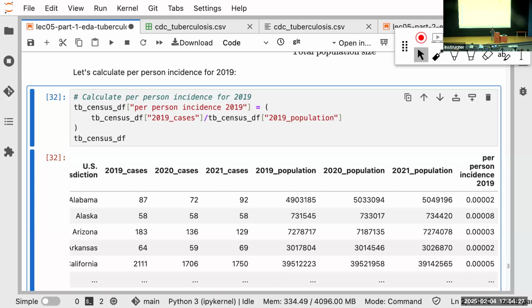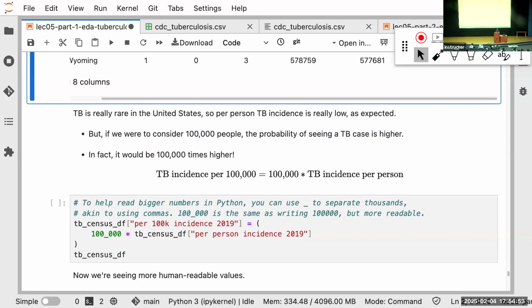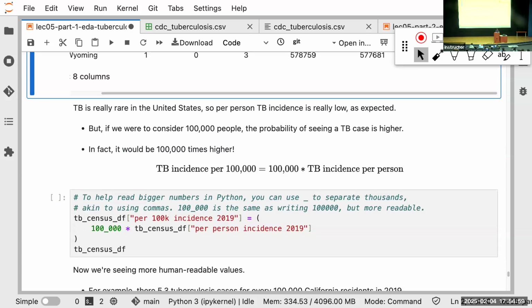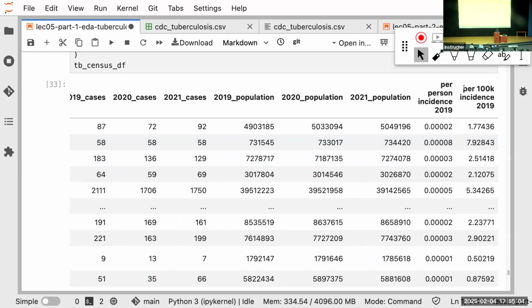Why do we report it in terms of every 100,000 people? Numbers like this are hard for us to understand as humans. We think in single digits, double digits, triple digits. So we need to scale this up somehow. So if we have the per person incidence, how many tuberculosis cases there are per person, but we want the cases per 100,000 people, we multiply by 100,000. So we can do exactly the same thing to get the incidence per 100,000 individuals. We take the incidence per person, scale it up by 100,000, and that'll give us our incidence for every 100,000 people.